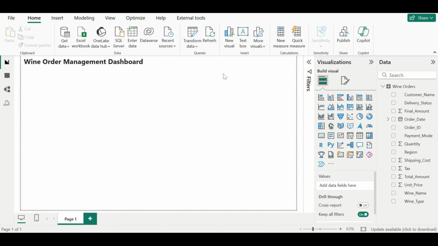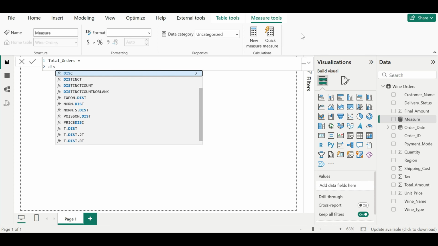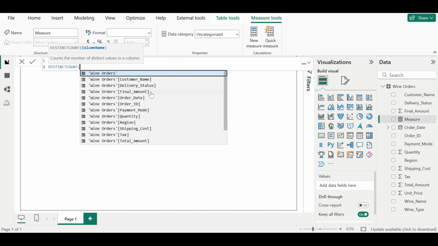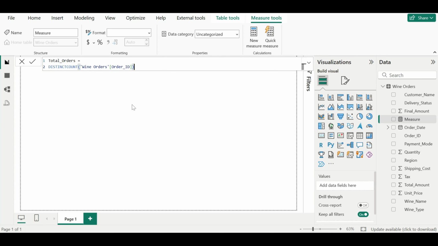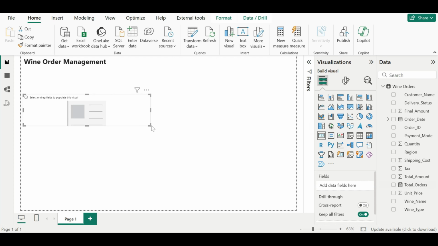Take a new measure to calculate the total orders. Total orders equals, use the DISTINCTCOUNT function to count the order ID. Close the bracket. Take a new card from the visualization panel. Drag the total orders to fields.